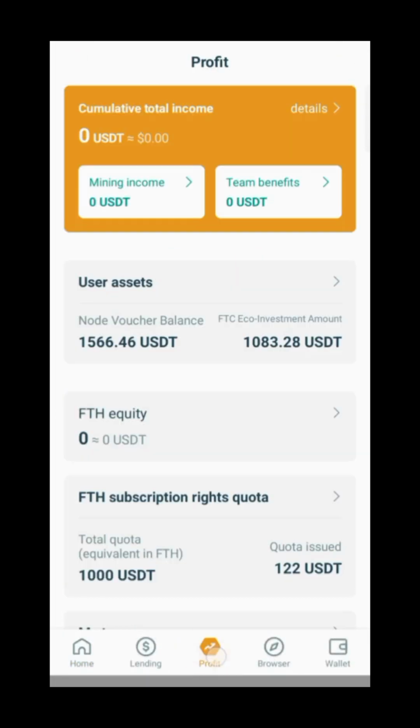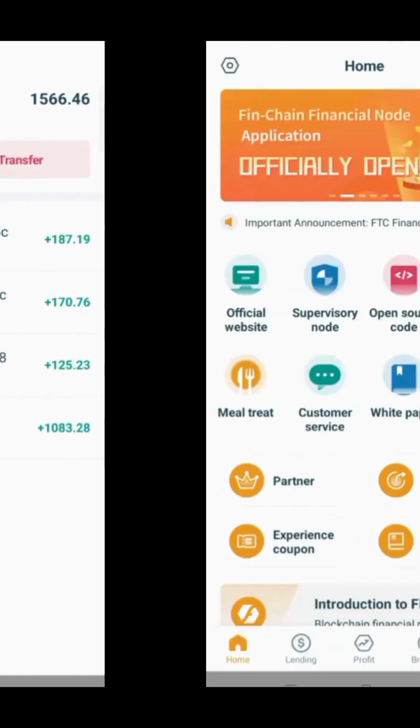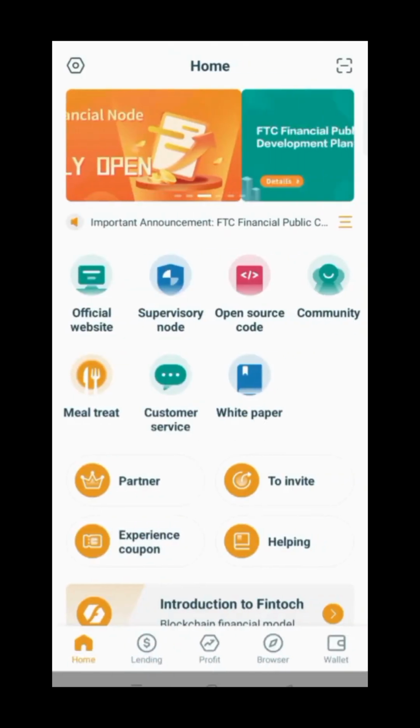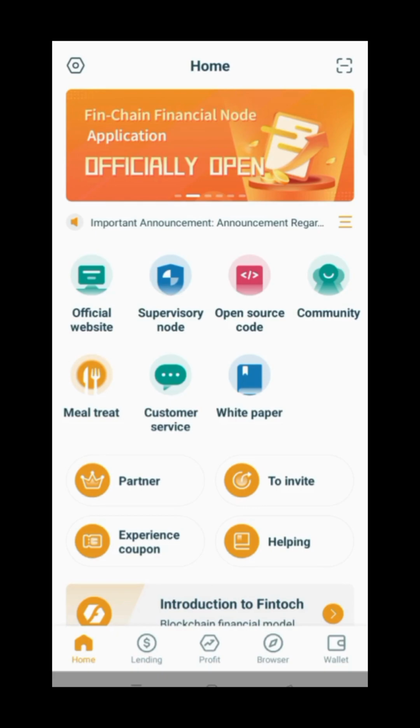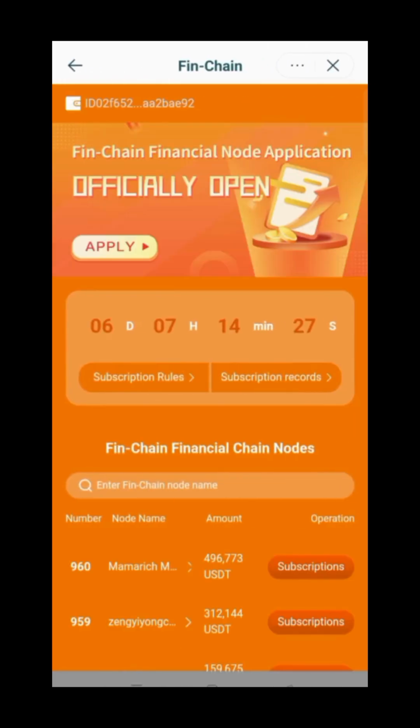Once you have aggregated node vouchers in a single wallet, you are ready to subscribe to FinChain Financial Node. You may find the FinChain Financial Node application at the top of the moving banner. Click and open the application page.